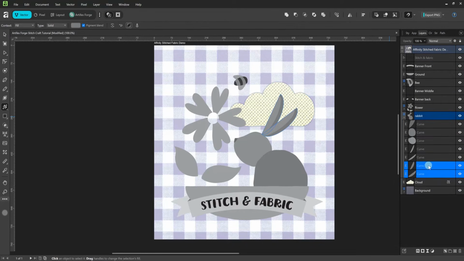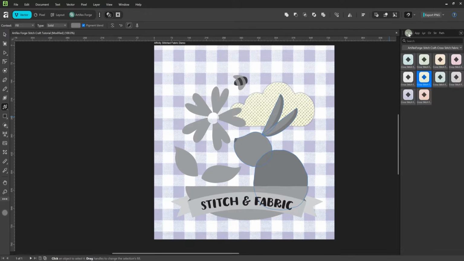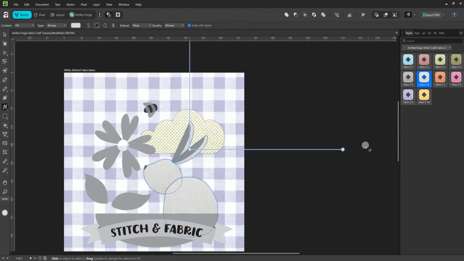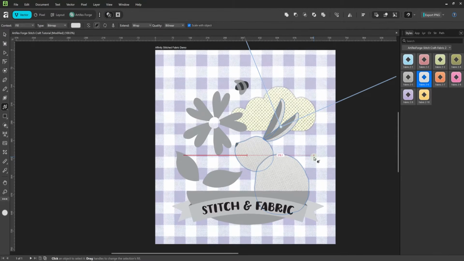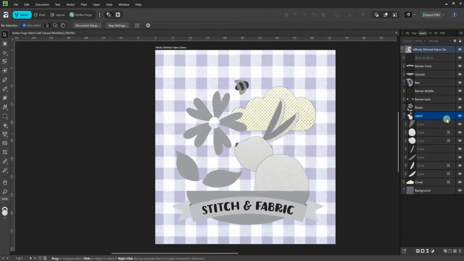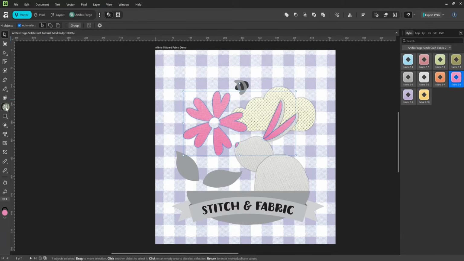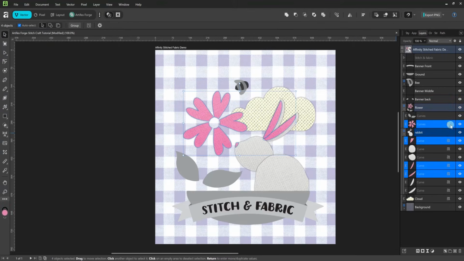I'm now applying a different fabric to the rabbit. And also the pink version of the same fabric to the ears, nose and flower petals. And the green version to the leaves.